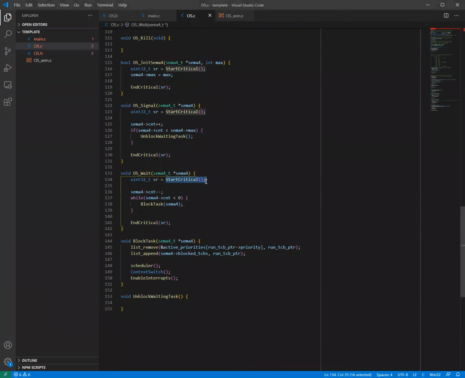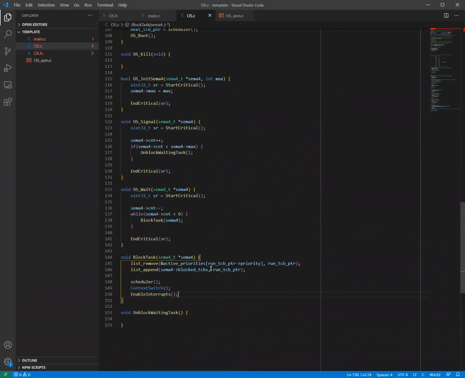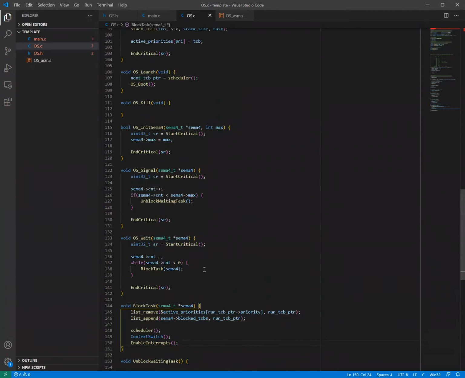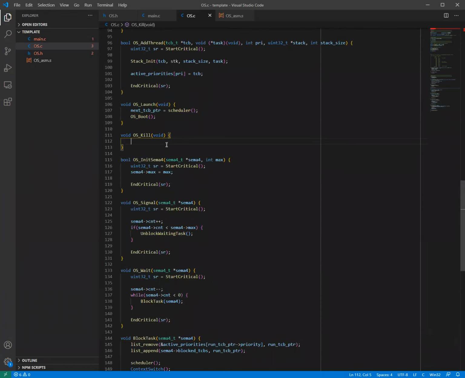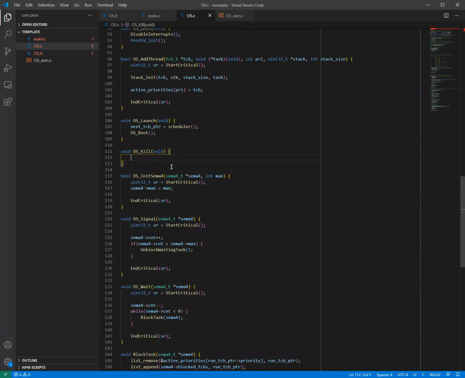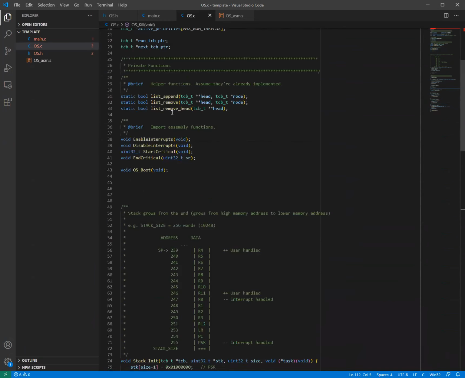Even though we have start and end critical here, we're going to have to enable interrupts whenever we block so that we can perform our context switch. Whenever it comes back, it's just going to loop here until it's available. But it shouldn't come back though. And then OS kill is literally just removing the TCB of the thread that's going to kill itself from the active priority list.